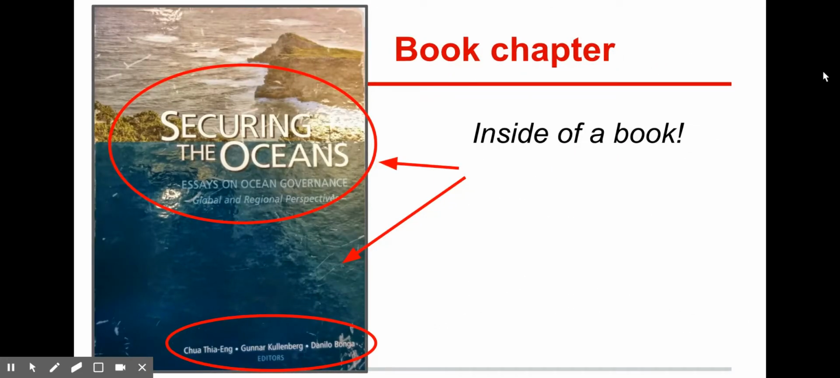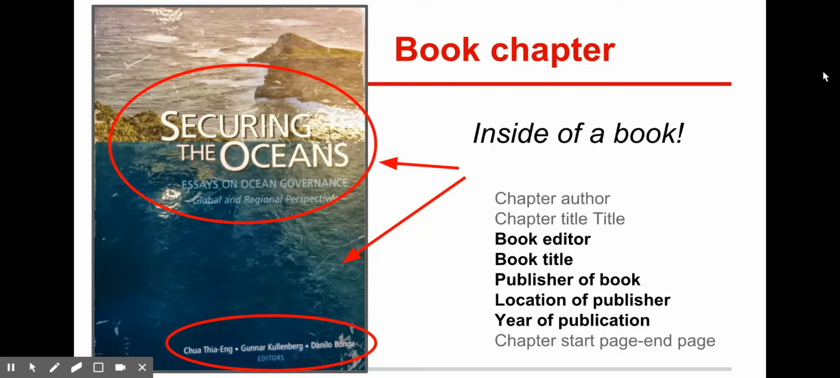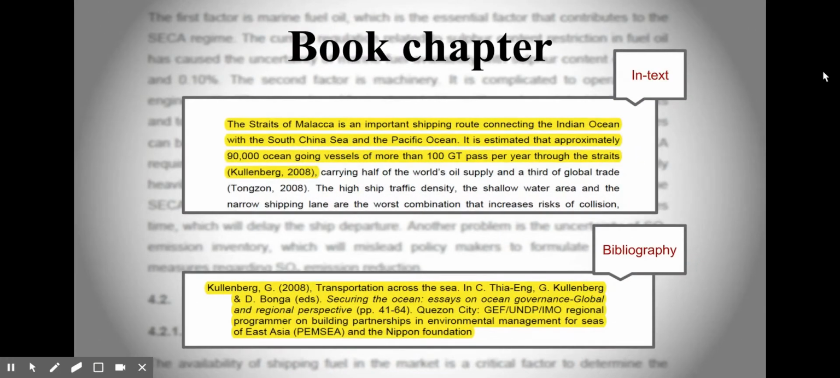But remember, it's also inside of a larger work. So you would go to the verso and the title page and get the rest of the information you need, because you've got to get the editors and the title of the book, right? And so you're going to need to get more information about the greater work, but the work that you're quoting is actually inside that book. So how would that look?